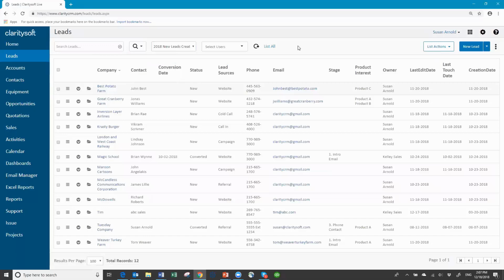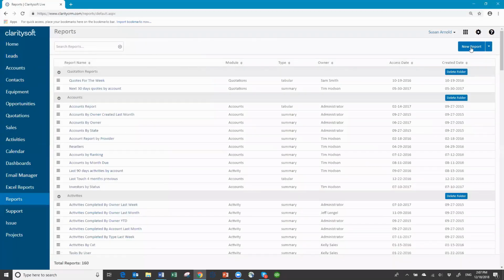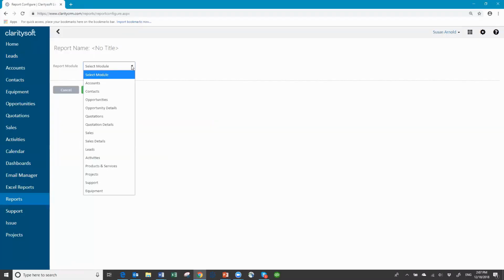So I have my view. I know I'm going to get 12 records out of this leads module. So now I'm going to go to reports to actually create my report. So I come up here and I do new report, and I'm going to select the leads module.